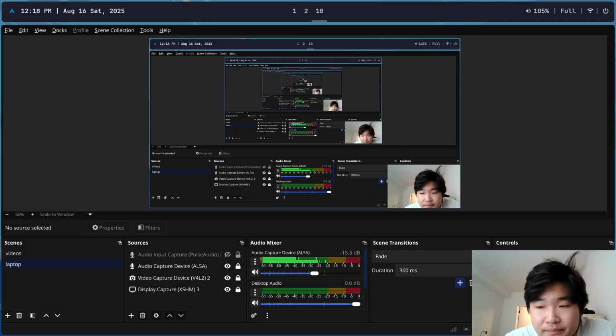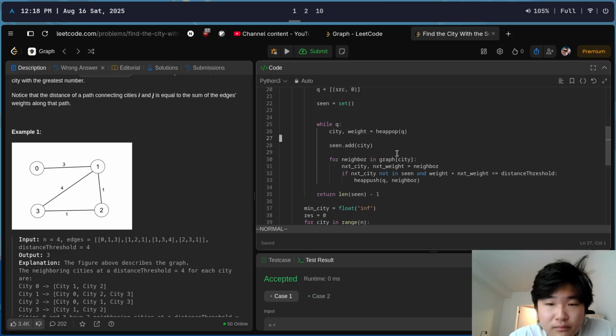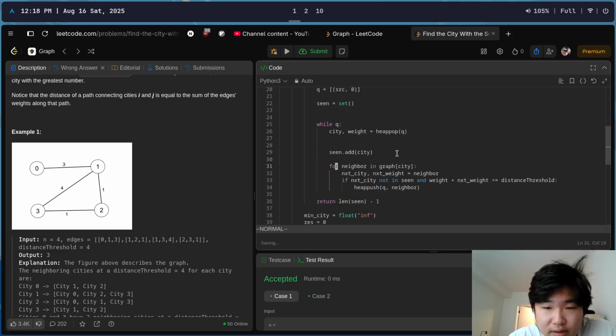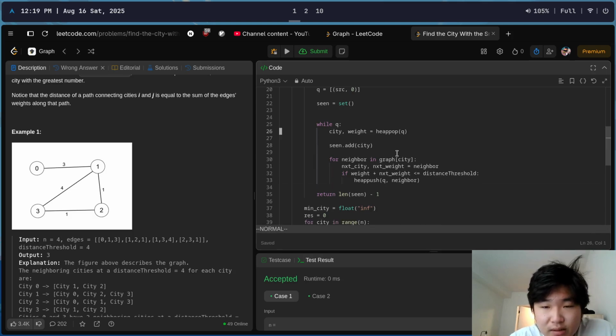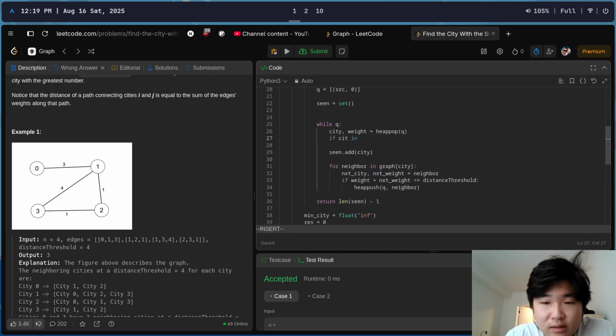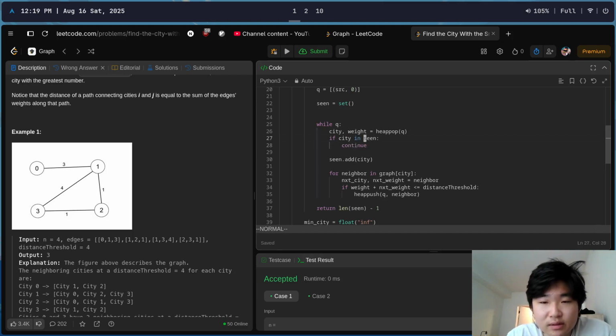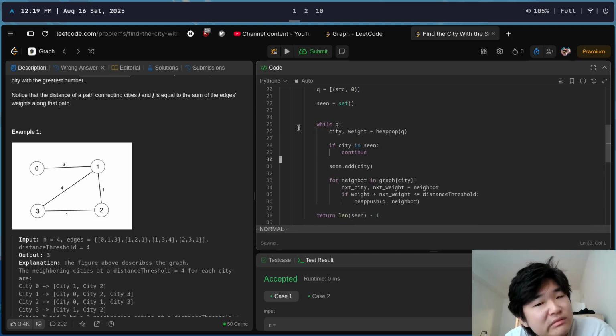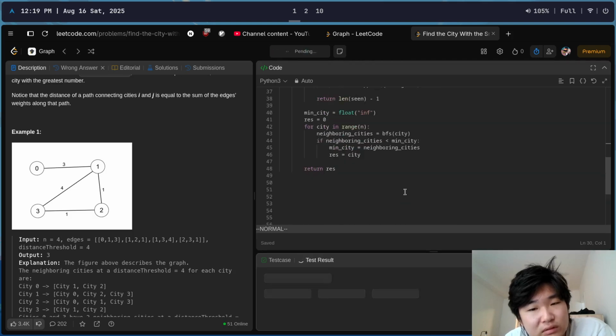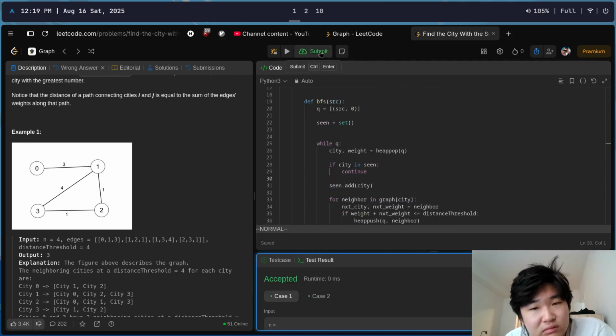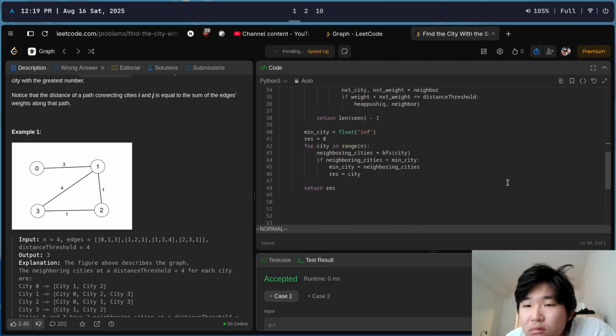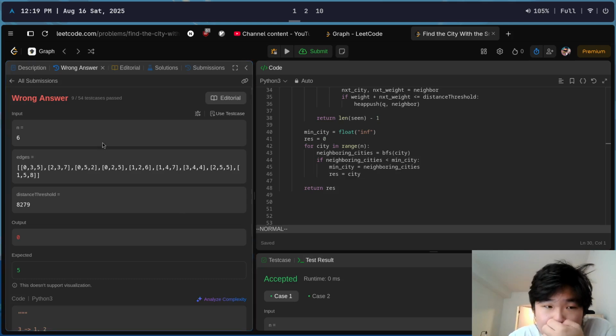Let's see. Okay, I feel like I should rework this. This is a pretty long line. We should probably skip the city: if city in seen, just skip it because there's no point of going forward. Okay, it's a little better, but I'm getting the wrong answer.